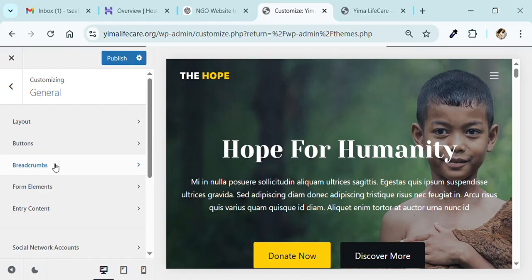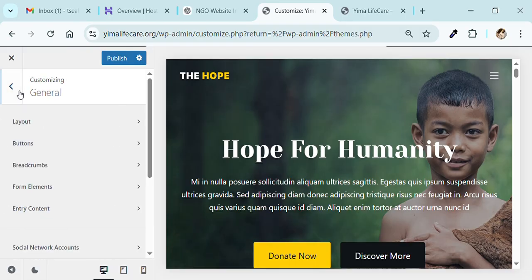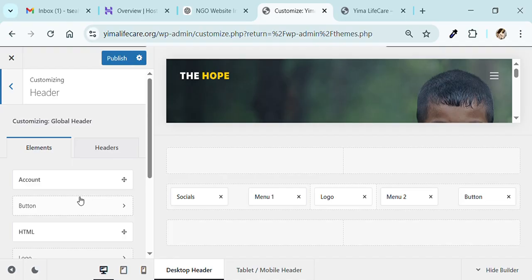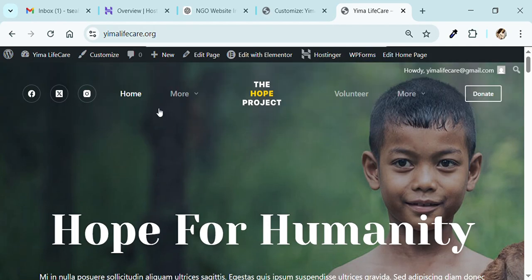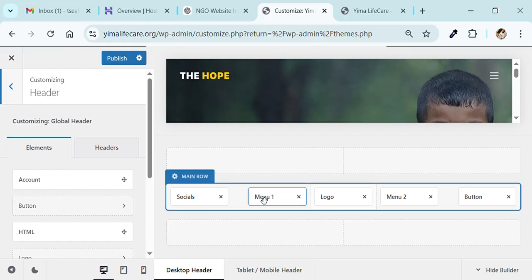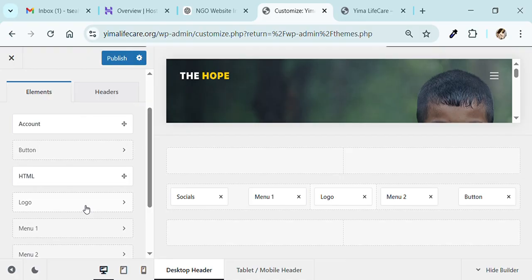Now you click on breadcrumbs and you can just go through all of these things. It will give you a long way. Now we'll go to header. On header, this is our header here. You see our header: home, more, this volunteer, more. Those are what we call our menus. So on our header, these are the menus. We might not need all these menus because some of them are not necessary. But the first thing I want us to change is the logo.